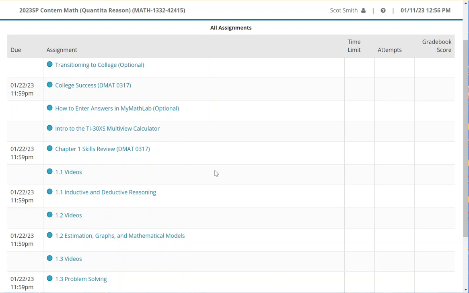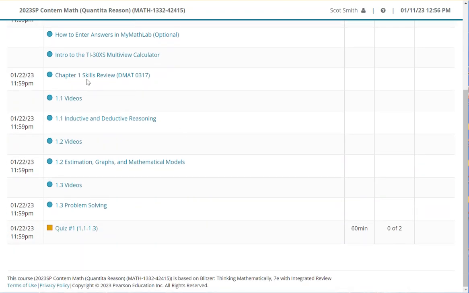Now for each, you'll notice you have a skills review. You'll have that for some of the chapters. It's just a review of some of the skills you're going to need in that chapter. And then for each homework assignment, notice here you have 1.1. There's a videos link. And let's go ahead and go down into 1.2 videos.